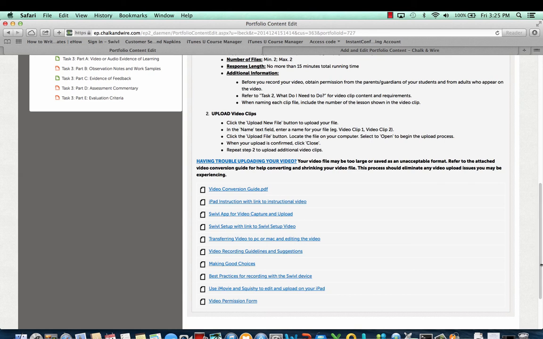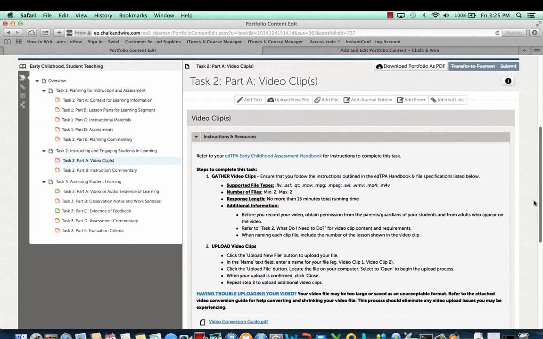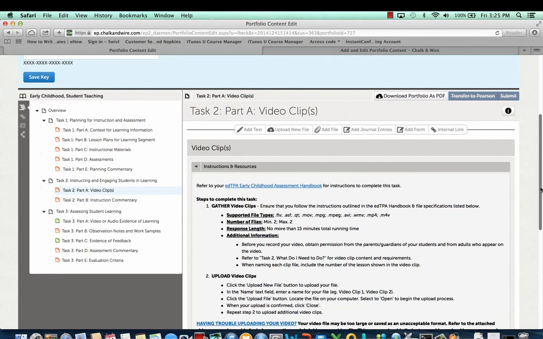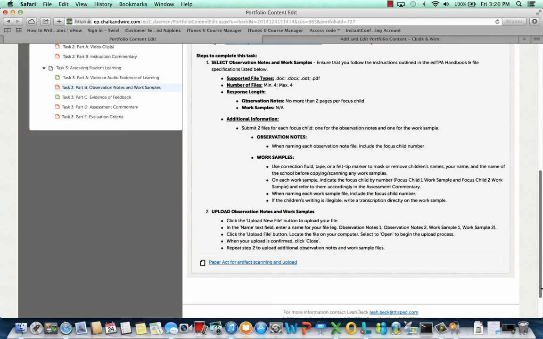We will now look at Task 3, Part A, Student Literacy Work Samples. You will need to scan your student work or artifacts and create a PDF file for this task. We have worked with an app called PaperAct to help you complete this task. There is a guide to PaperAct on the bottom of the page. PaperAct allows you to scan multiple artifacts and staple them together into one file. Remember, your program option table of contents may be different from the one that we have just reviewed.